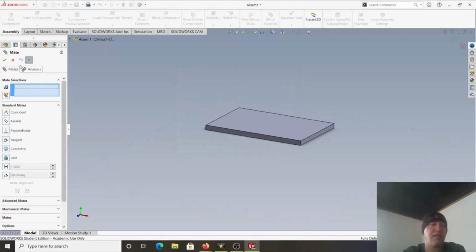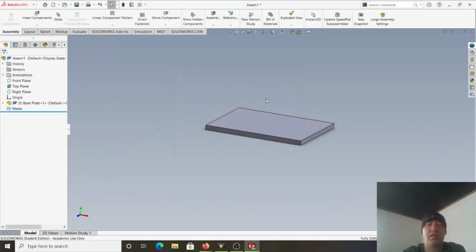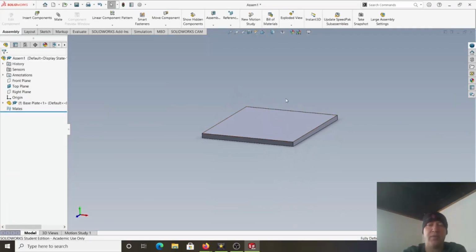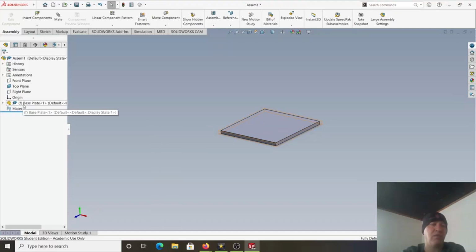So cancel out of this mate. What is the problem, why I cannot do that? The reason being is because the first part you ever bring into an assembly always comes in a fixed location. That means it cannot be moved around in the space of Solidworks. But there's a way around that. If you see this where my cursor is, the F means fixed. That means that part cannot move. It's locked in Solidworks space.